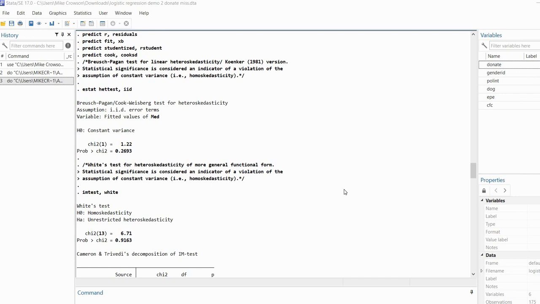I'm not going to go into all of the depth related to these, but just note that included in the output is the Breusch-Pagan test and White's test. Both of these are used to test for heteroscedasticity of the residuals. So the null hypothesis for both of those tests is that you have homoscedasticity or constant variance. And so if you reject the null in either of those cases, then that's going to be an indication that you have a violation of the assumption of homoscedasticity.